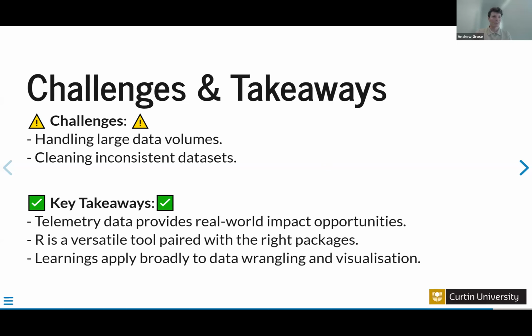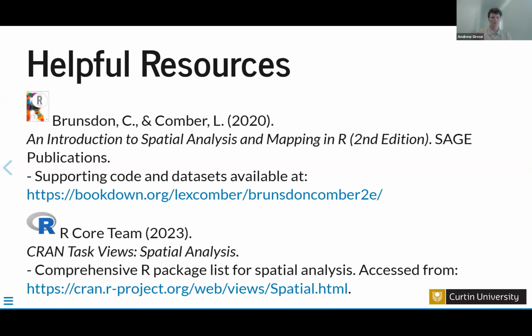Hopefully I've demonstrated some learnings to others. I know telemetry data may not be used a lot in statistics, but hopefully it can provide some insight, especially for spatial analysis and spatial data, and the wrangling or visualization of it. I've included some helpful resources if need be. I found them really useful. Obviously, CRAN, your repository, has a good summary page of spatial analysis, and then a book by Bivand and Comer. That's about it. Thanks for listening.